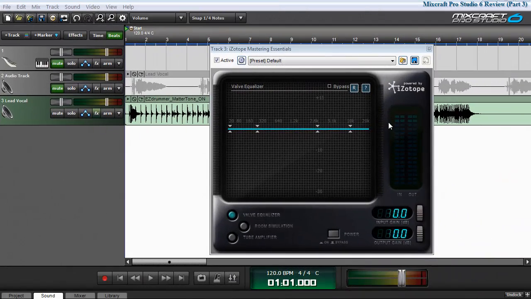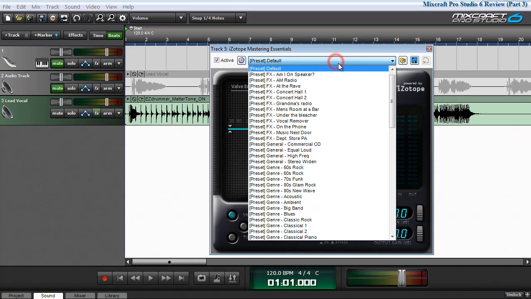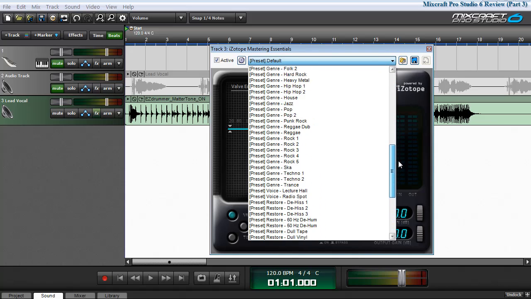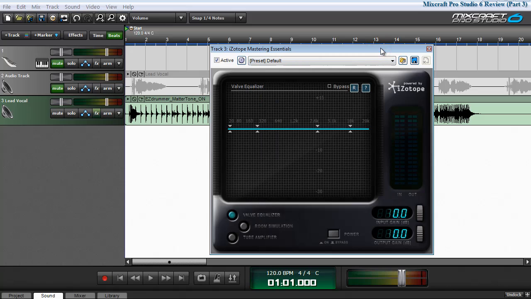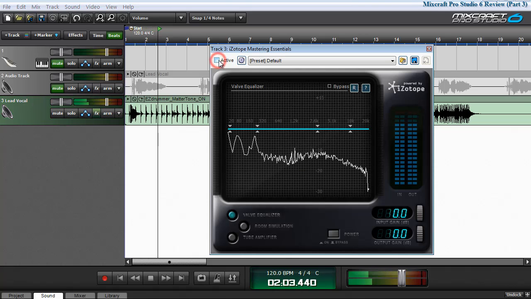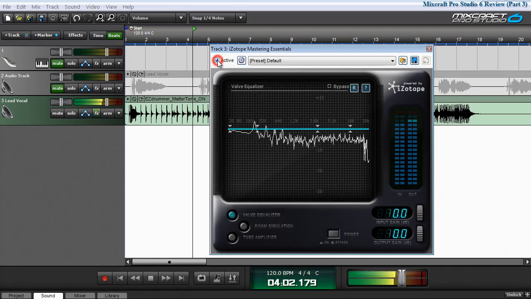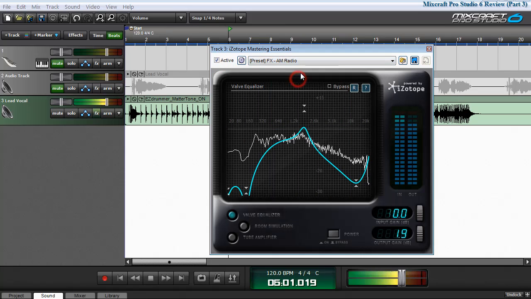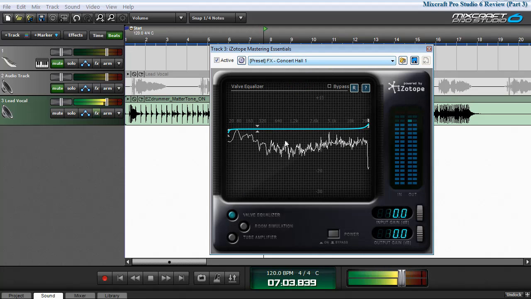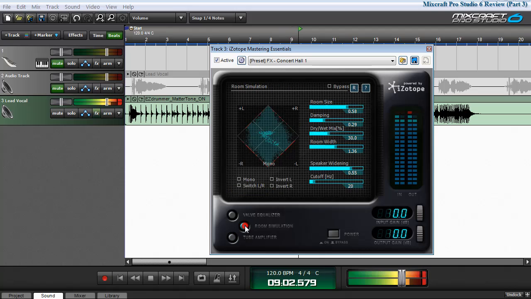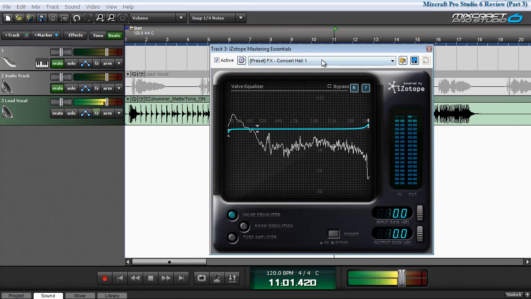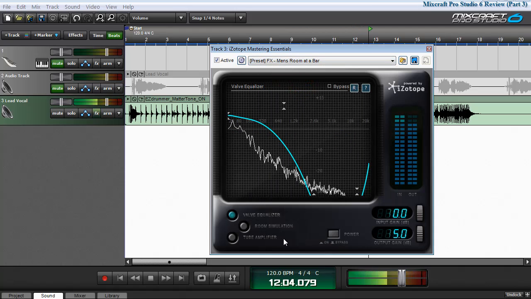Last but not least, Mixcraft Pro Studio 6 includes a trimmed down version of iZotope's Ozone software. This is called iZotope Mastering Essentials. It offers a large selection of presets. All of these have a very distinct effect upon your source material. Let's give the default a listen. It includes a tube amplifier, a room simulator, and valve equalizer. Whoa, that does sound like you were in a bathroom, doesn't it?